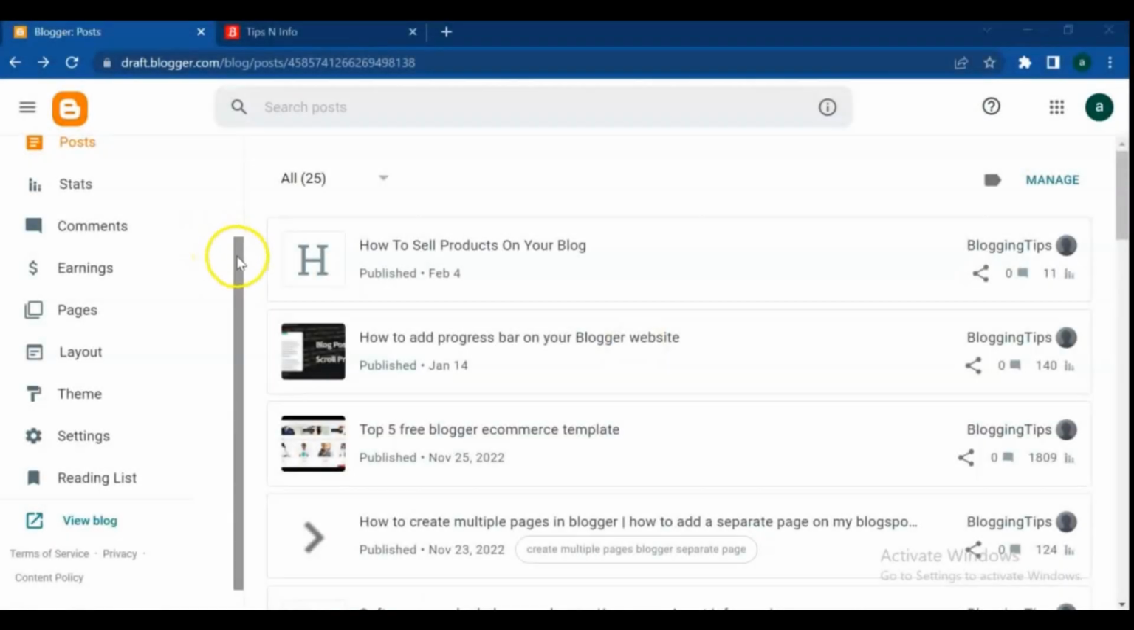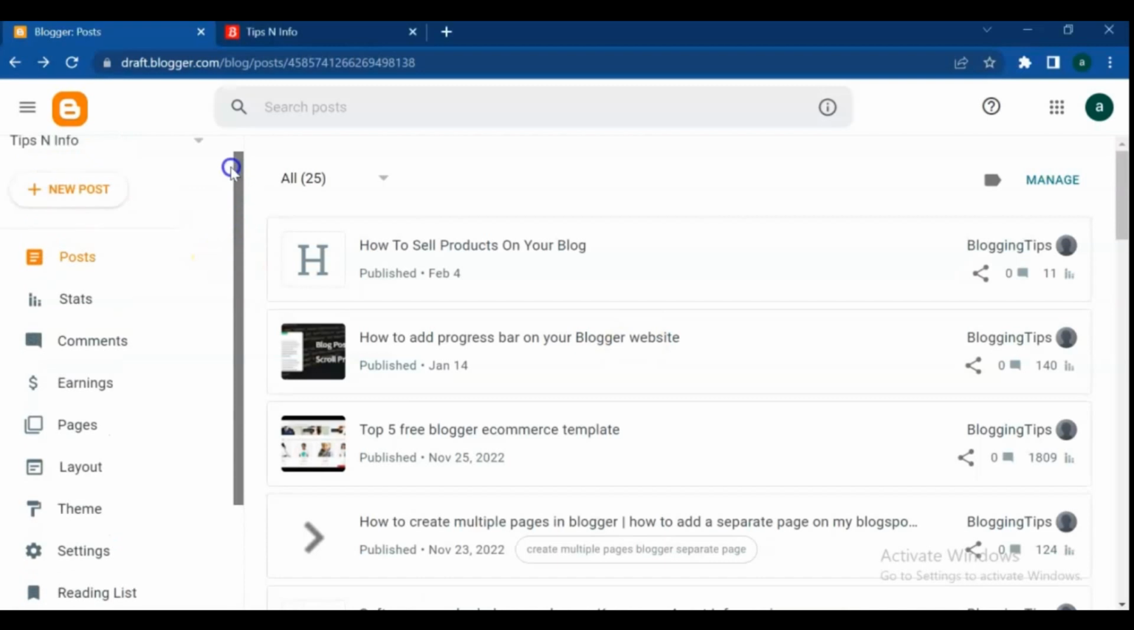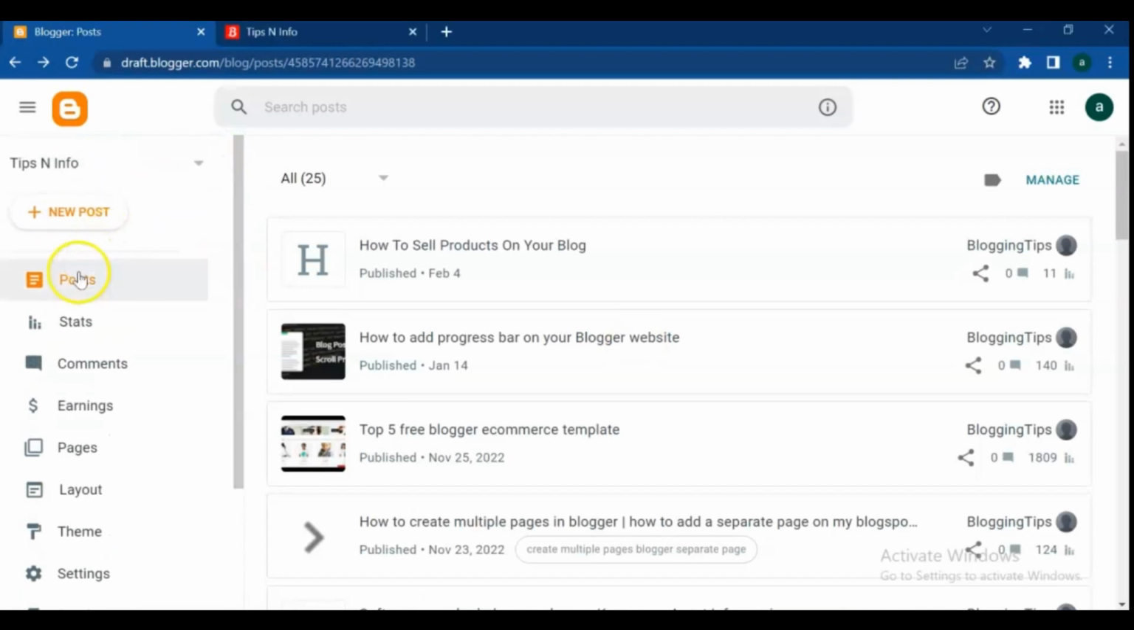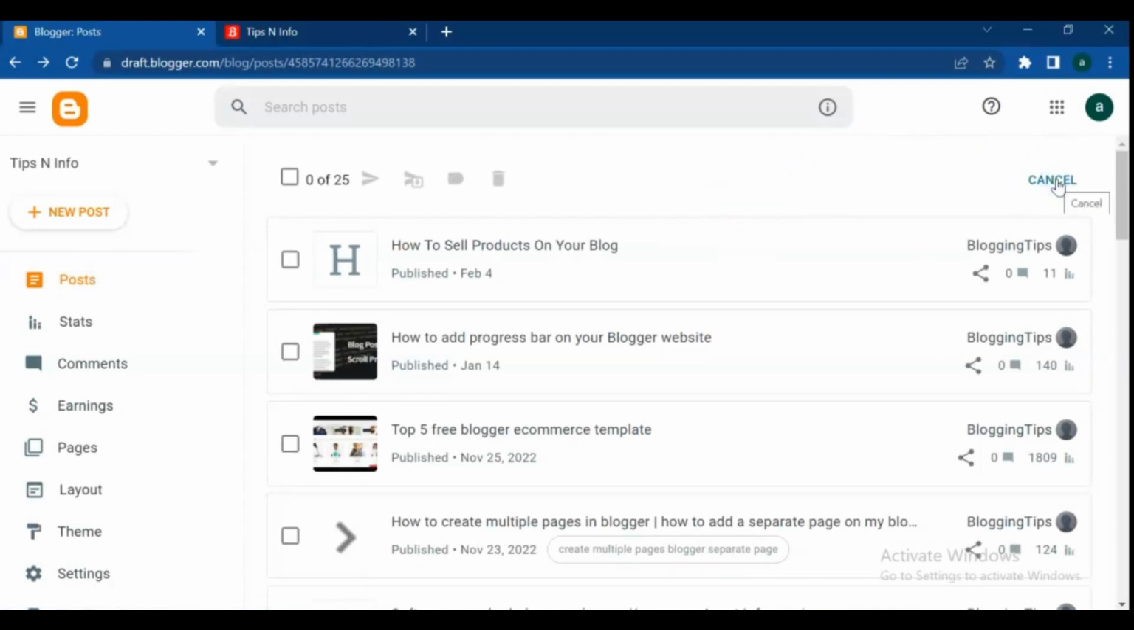For that, sign up to Blogger and go to your Blogger dashboard. From the menu bar choose Posts. Then from the top right Posts section, click on Manage. Put a tick mark on each post of the same category and add a label to all of your posts.